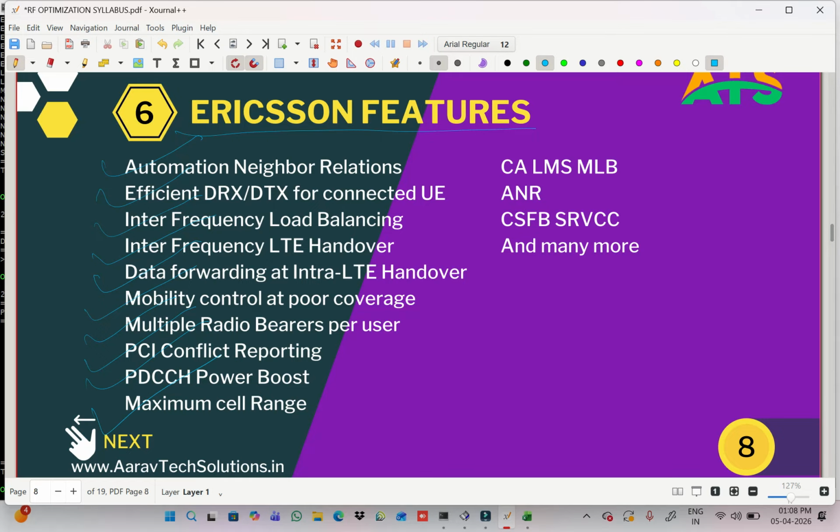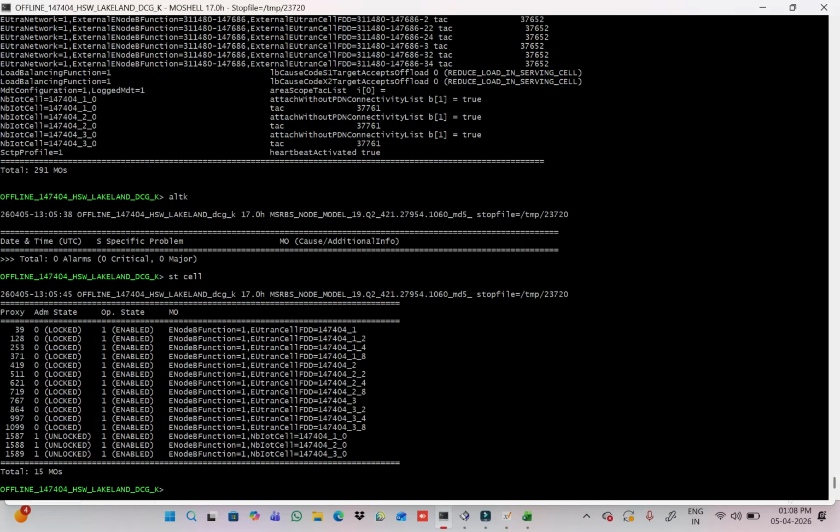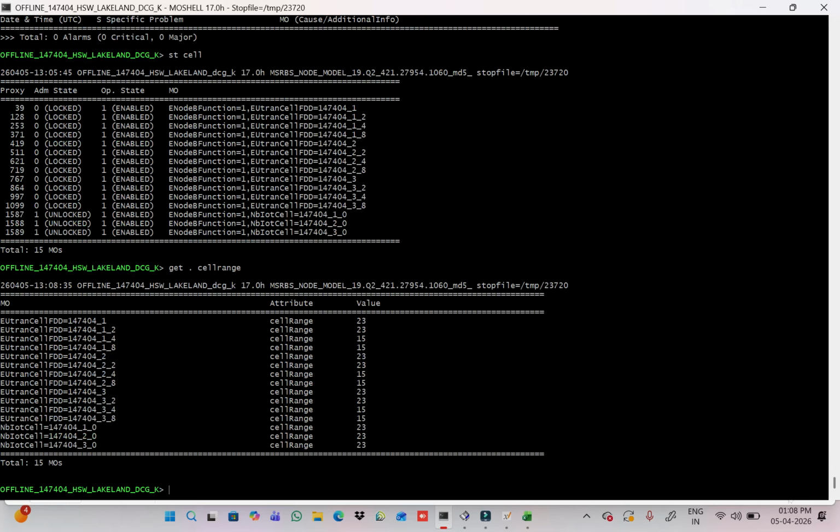So how to check the cell range? Get dot cell range. Okay, so how to change the cell range? I will show you that also. No problem.